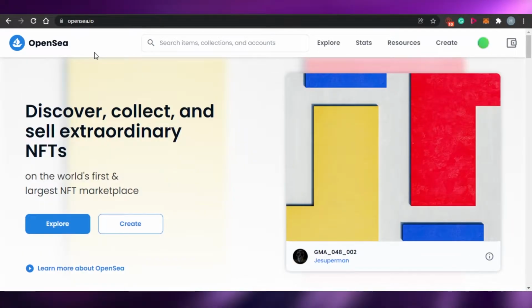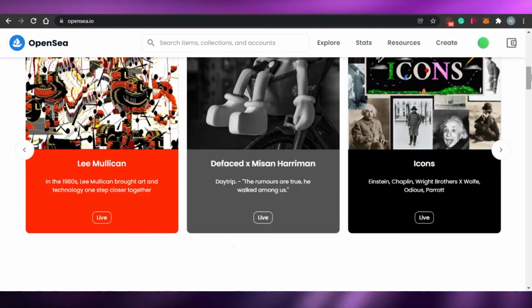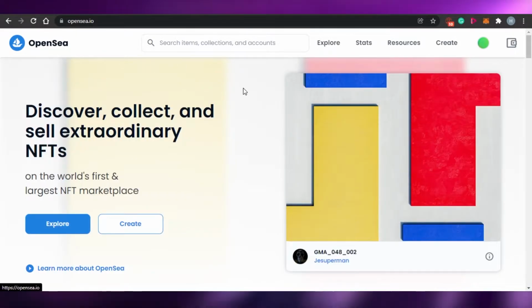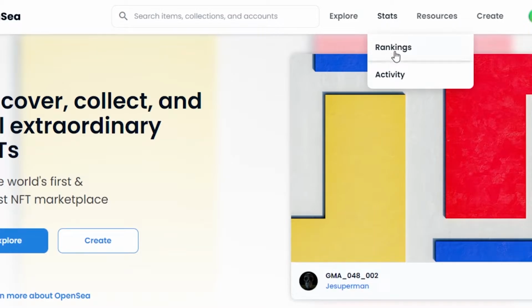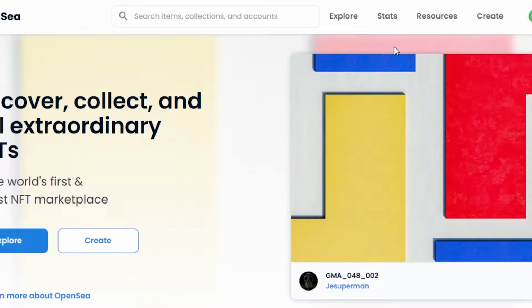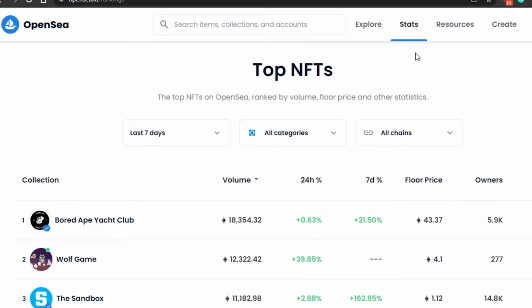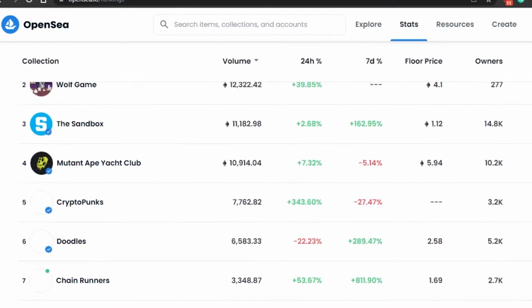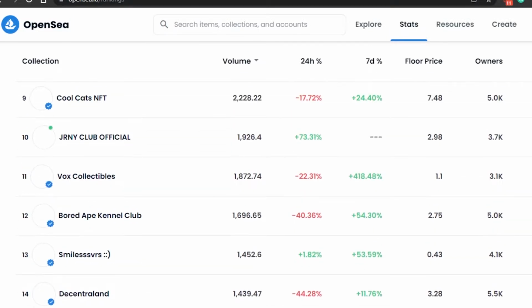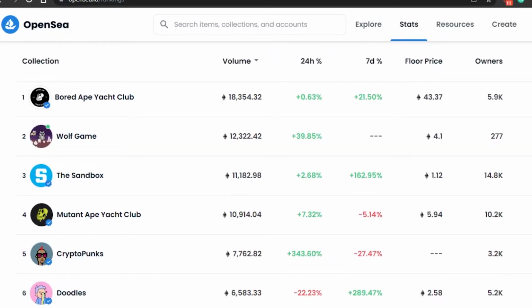First of all, whenever you go to some platform, we will need to have a program that we can actually flip that is in demand. In order to do that on OpenSea, I will go to stats and ranking. In ranking, I will get an idea of the top NFTs ranked by volume, floor price, and other stats. You will be able to see all the different programs that are trending on OpenSea. So this is where we find our program to flip. We find the programs to keep track of them.